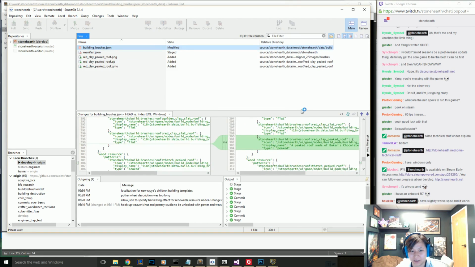Alright, so I added a red clay peaked roof.